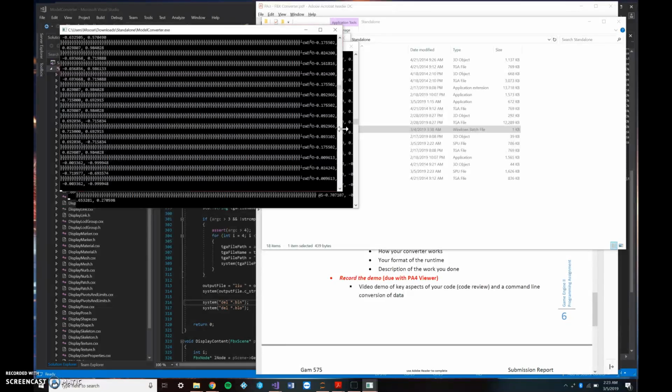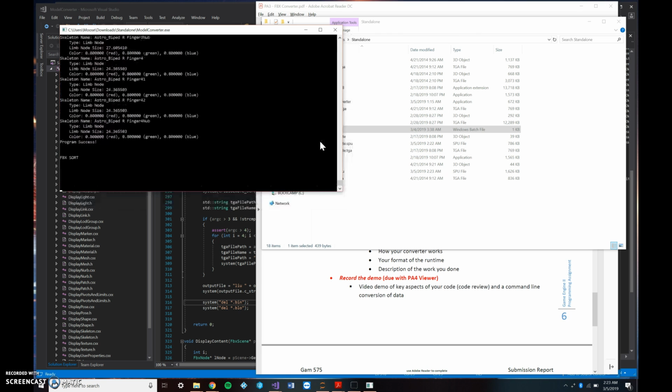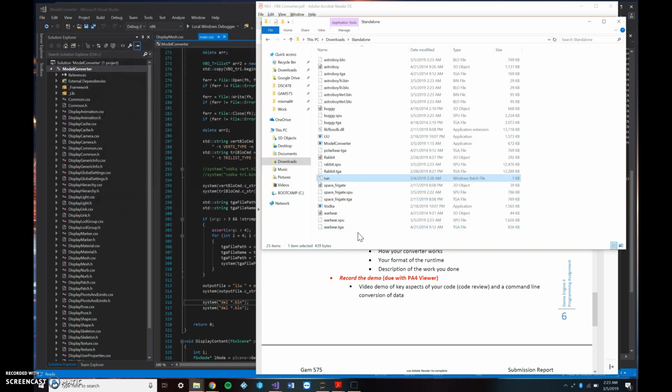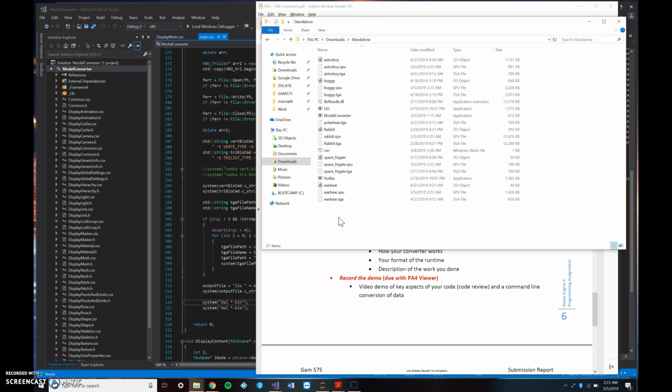I deleted a bunch of print statements from the converter, but I must have missed a few, which is why I'm getting this bad print statement output, but it doesn't affect the actual functionality. So here I have, and then I'll delete all the intermediate files. So I have the War Bear model, the Space Frigate, the Rabbit, the Buggy, and the Astro Boy, and then here are the 5 SPU files created.